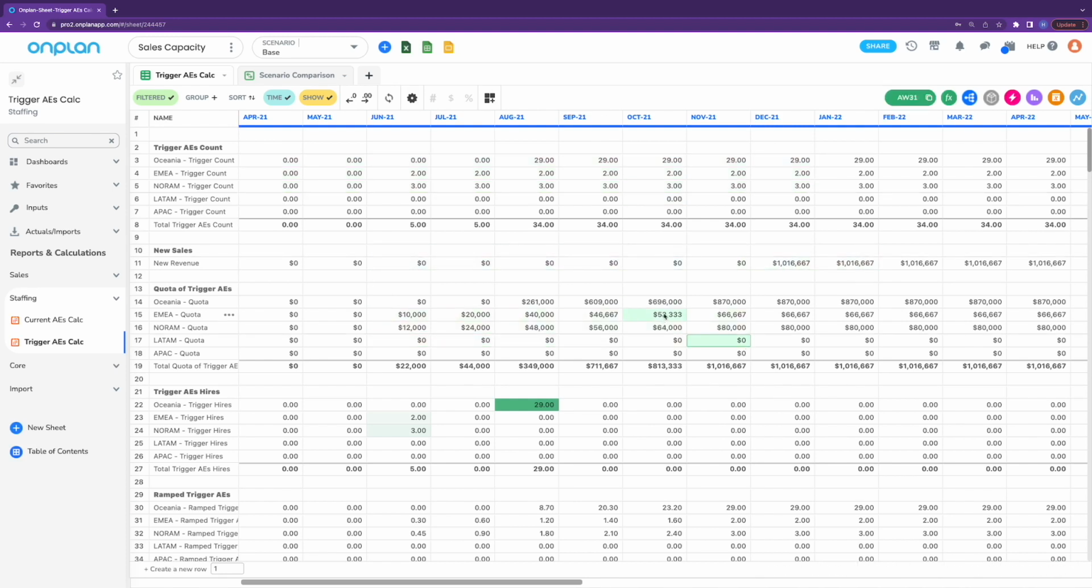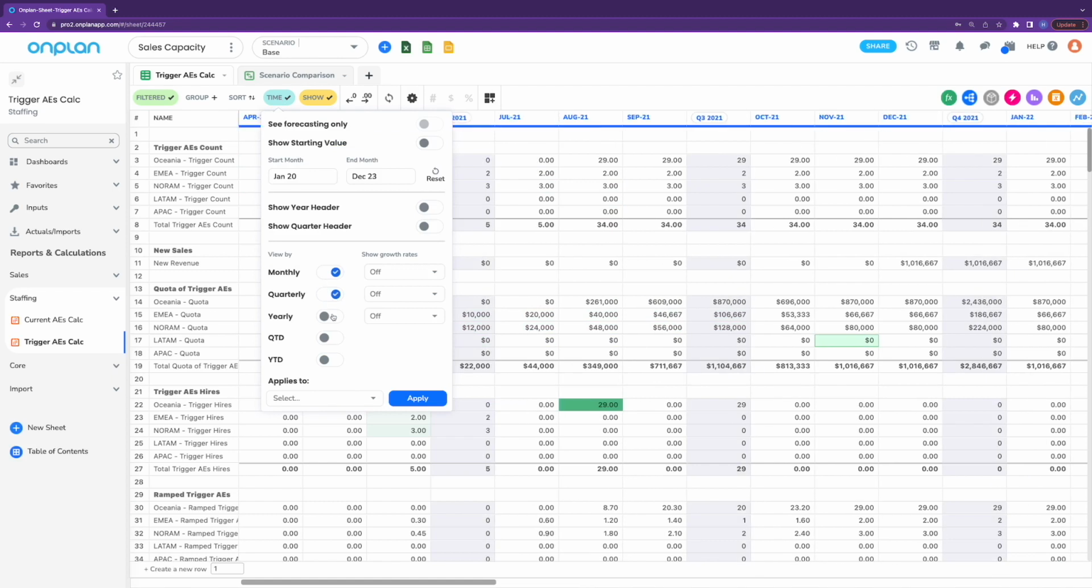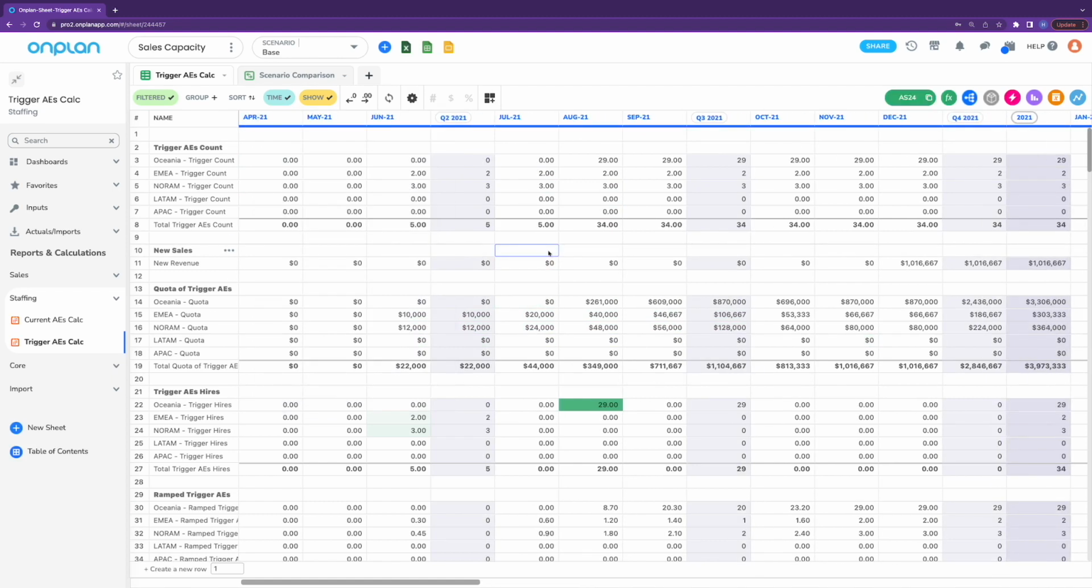Here we have our forecast data represented by the blue highlighted months on the top and can easily view the data on a monthly, quarterly, or annual basis. Note the fact that the total ramp is not a sum but an end of period. So OnPlan is intelligent enough to understand the nuances between summing and end of period accounts.